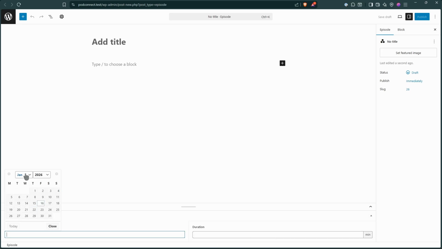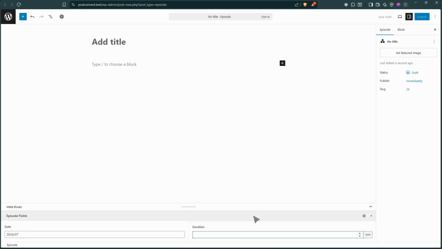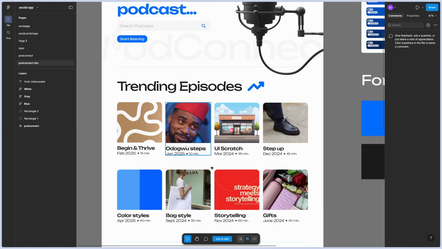So let's select the date. Now you see January 1st. You change this to July, you see, select the date, you see, July. Now for duration, if you say 50, you now see there's minutes here. So when you are inputting it in the front end, you then have 50 minutes.